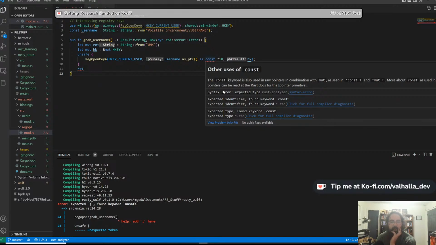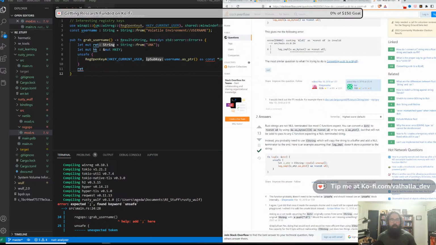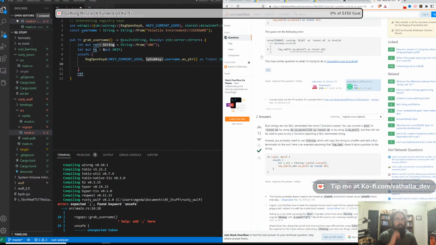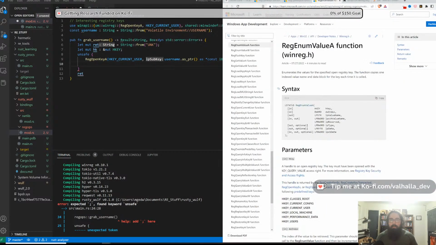Expected type, found keyword const. So this ain't what we want. As pointer const. Okay. All right, we've got no complaints. So we've got open the key. So let's try to read it. So reading the value, RegEnumValueA.